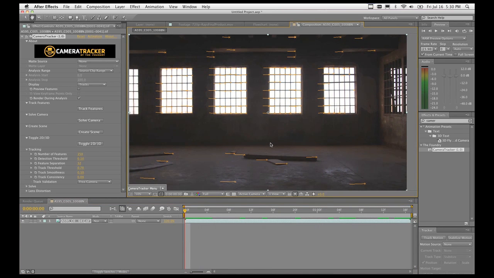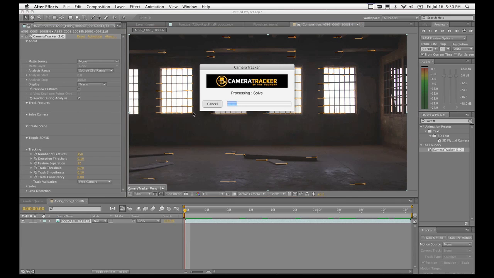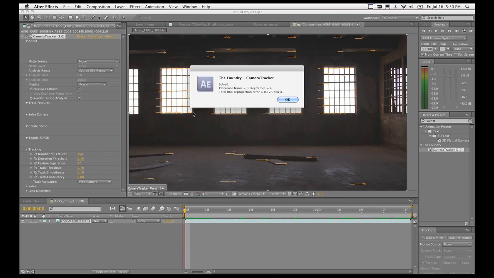Cool. Okay. So the next thing that we're going to need to do here is solve the actual camera. So click Solve Camera, Processing. So it's looking at all the tracking markers and the different parallax and how things move in relationship to each other, and it's going to create some different things for us. So solved, reference frame 0, so that's what we started on. It produced 4 keyframes to make this move happen, and the RMS projection error is 0.176 pixels. So, you know, our error could potentially be off by about 0.17 pixels, which is perfectly fine. That's great.